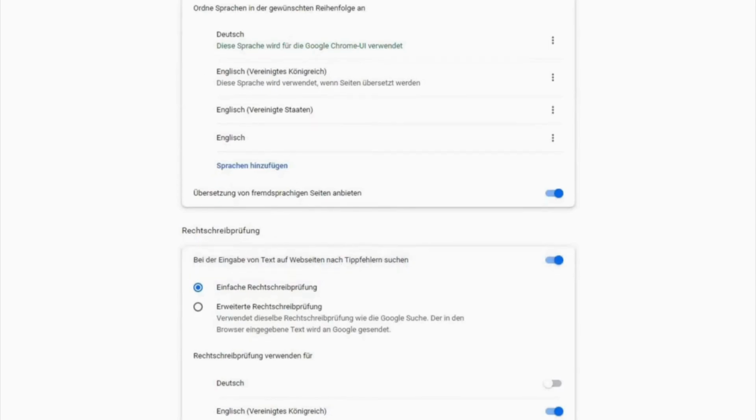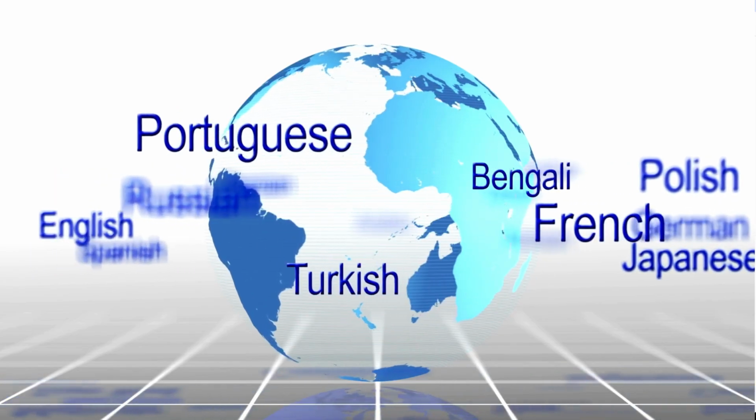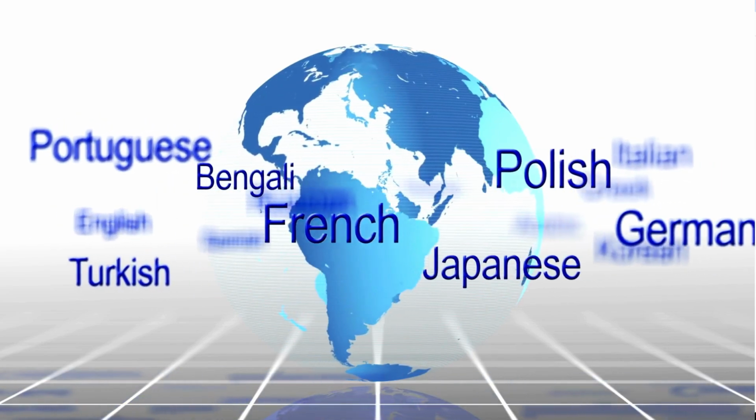Lastly, you'll need to do a quick restart of the browser to apply these changes. Simply click Restart when prompted, and Chrome will close and open back up, now fully in the language you've set. It's that simple. And there you have it. You've just changed the display language in Google Chrome.